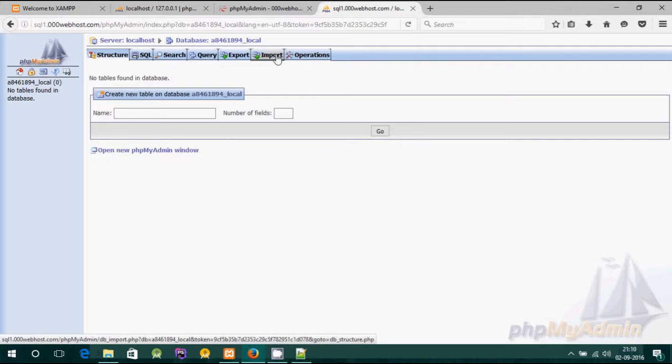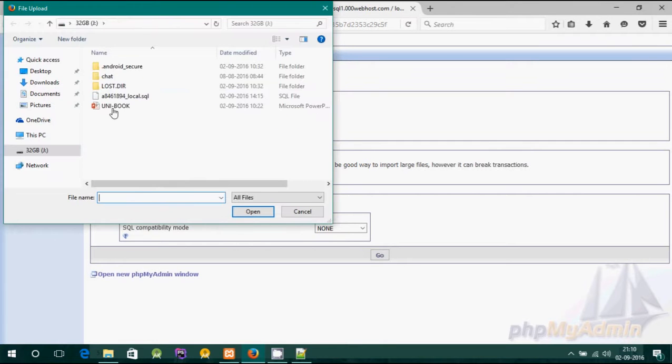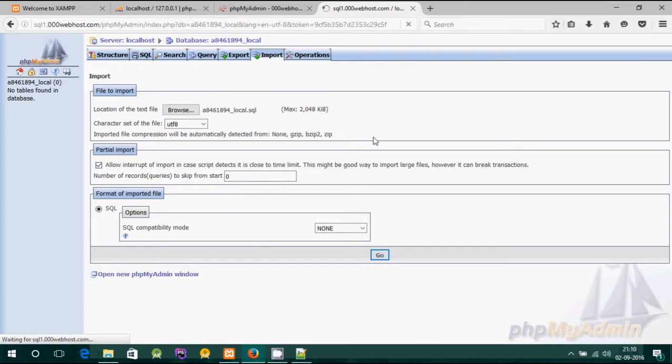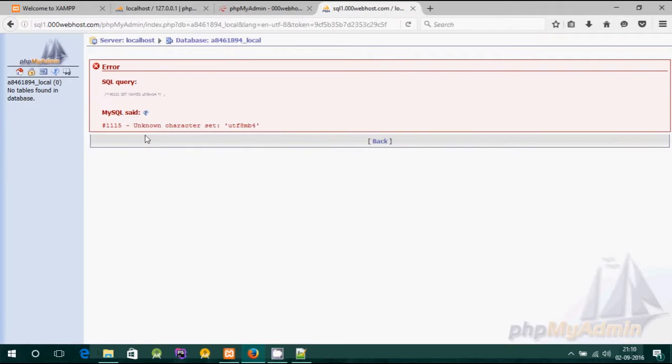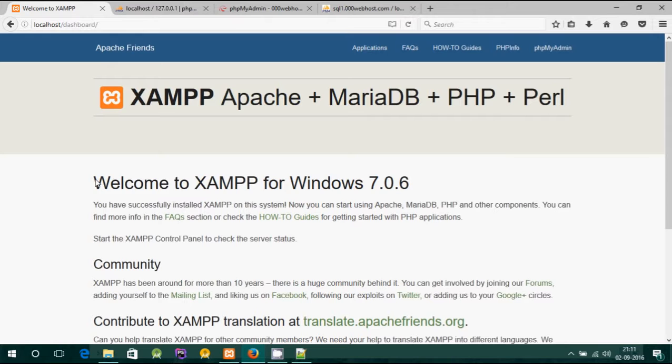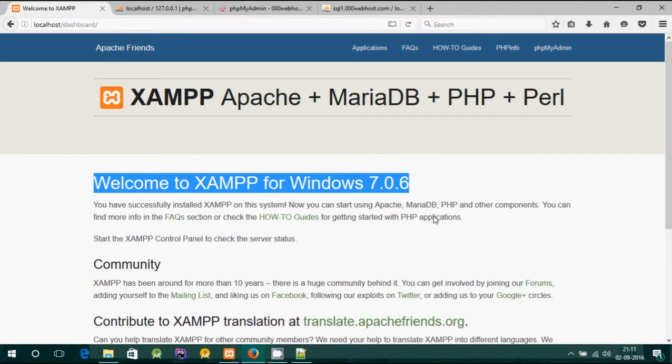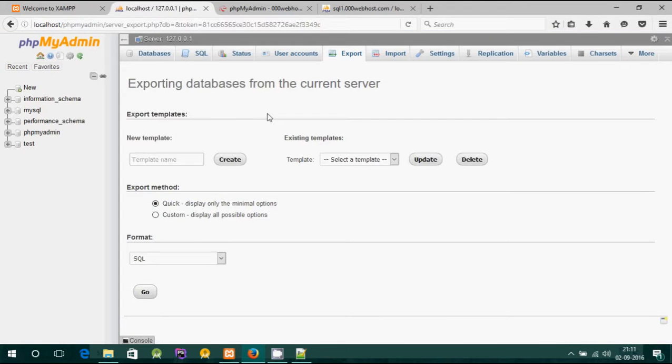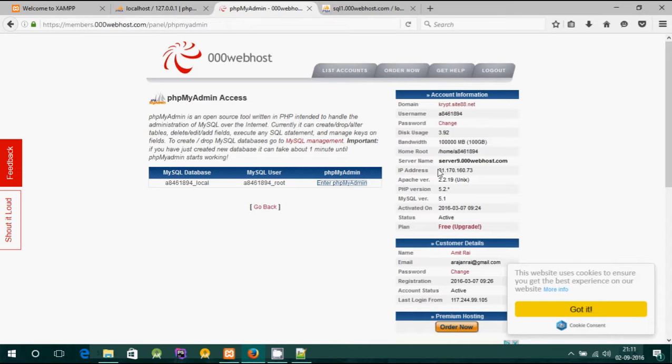So as I tried to import it, I met with an error, and after doing some research work, I found out that the error that is generated, unknown character set utf8mb4, generally occurs when you are trying to import an SQL file which you have exported from a higher version of MySQL software. So you might see I have already installed the latest version of XAMPP, which provides me with the latest version of PHP as well as MySQL and other software. So this is creating some problem, and the SQL server that I am using online is just 5.1.